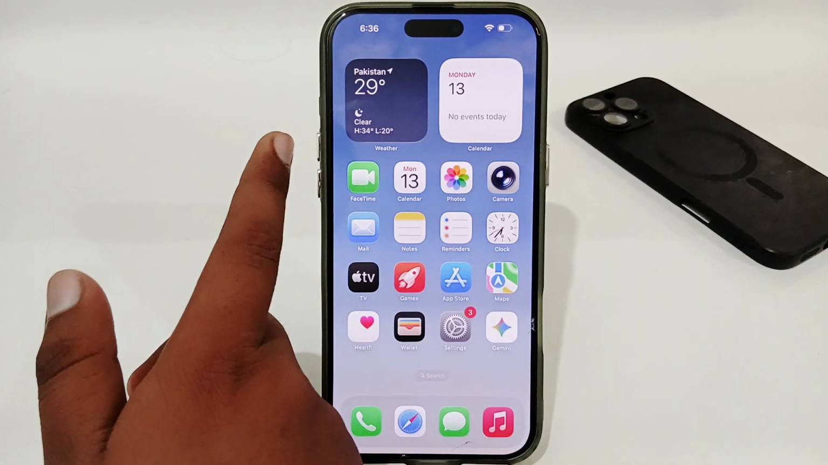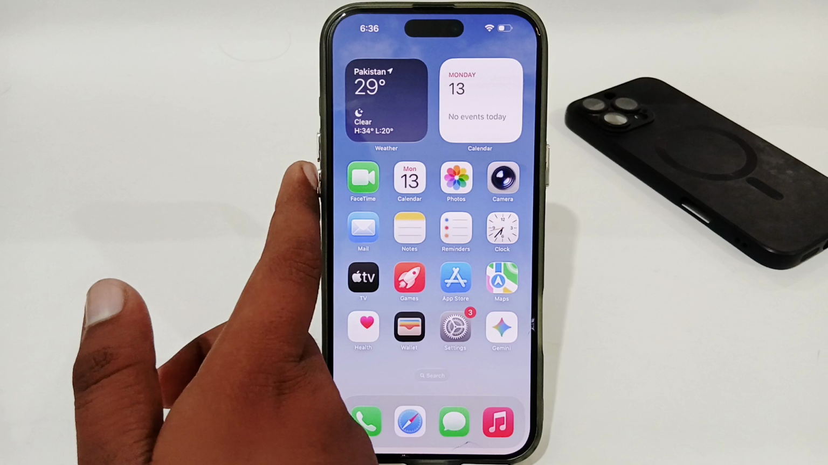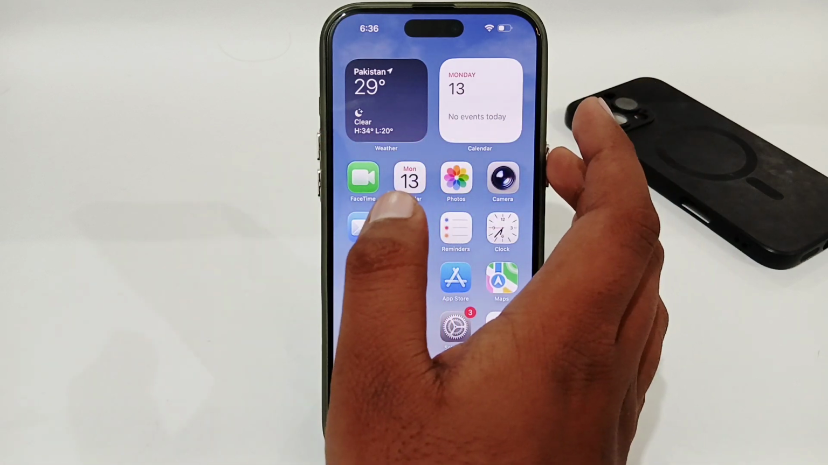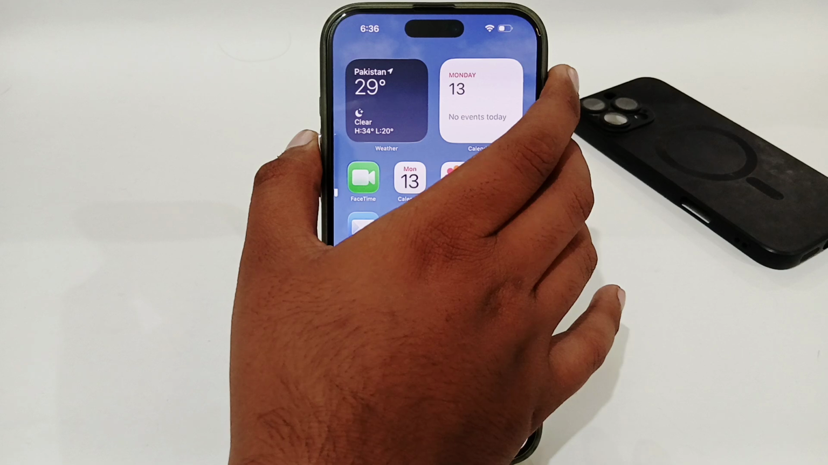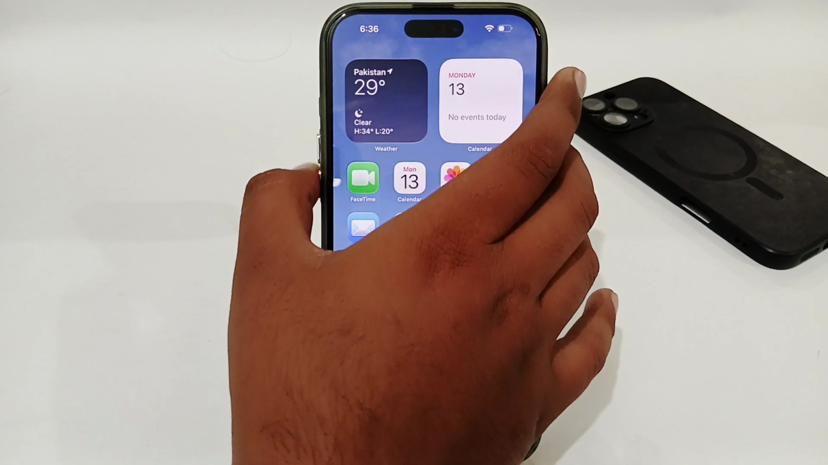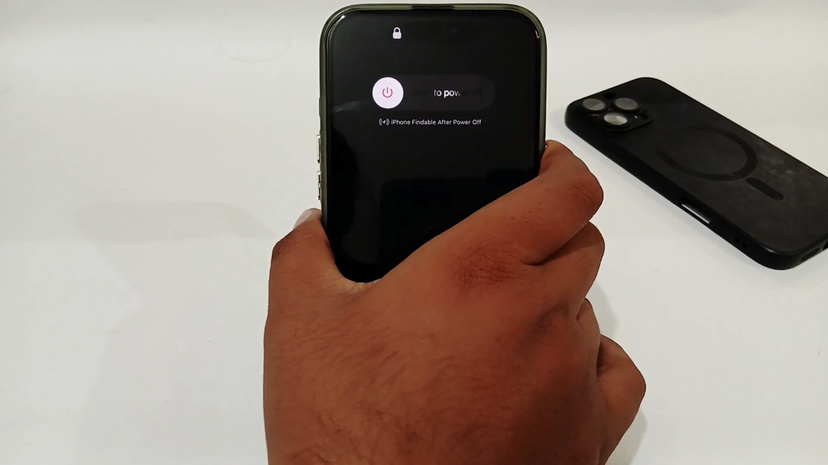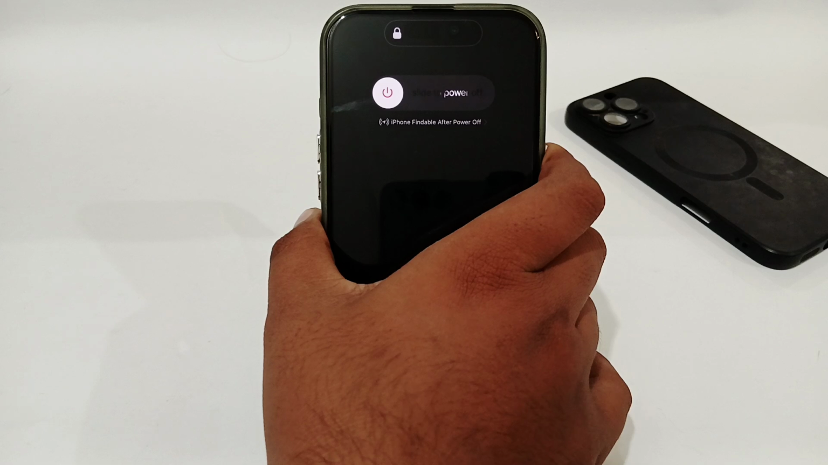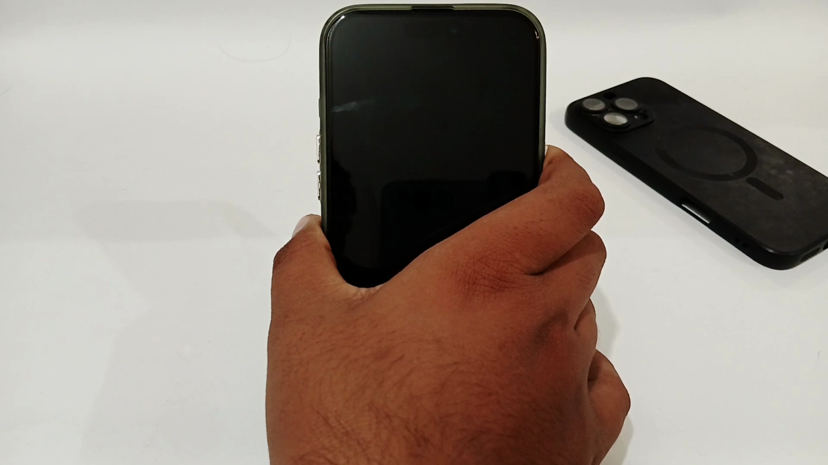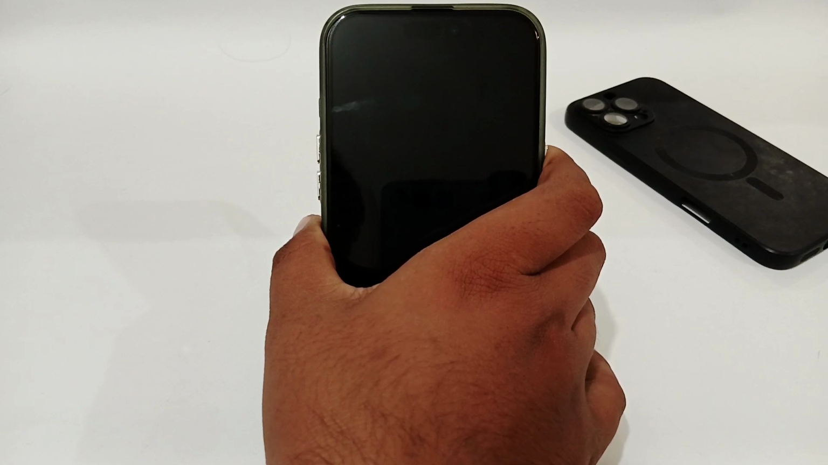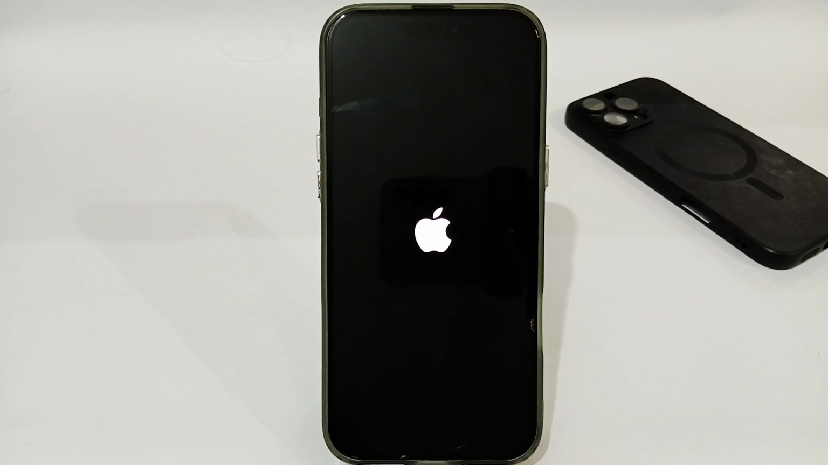You just have to quickly press and release the volume up, then volume down, then press and hold the power button, and wait until your phone goes fully black. So let's try this. Quickly press and release the volume up, then volume down, then press and hold the power button and wait until your phone goes fully black. Once you get the black screen, wait for the Apple logo. Once you get the Apple logo, release the button and wait for your phone to restart.